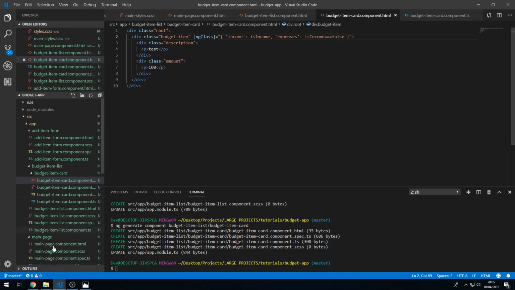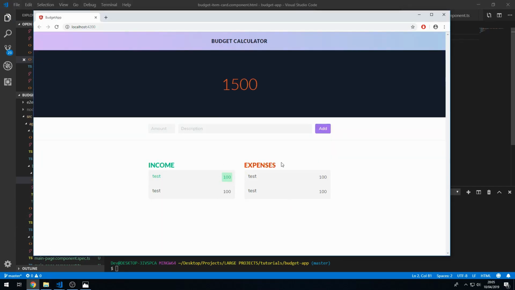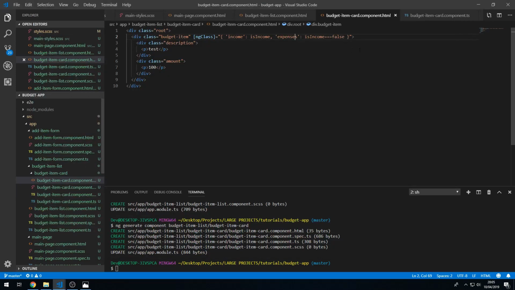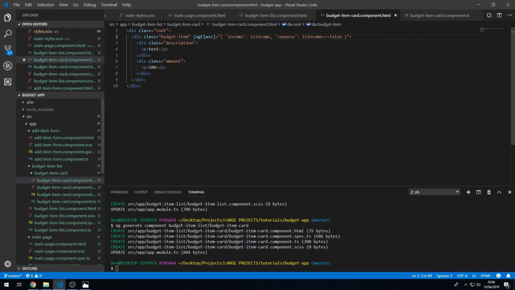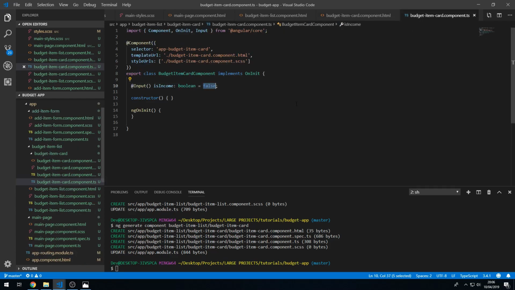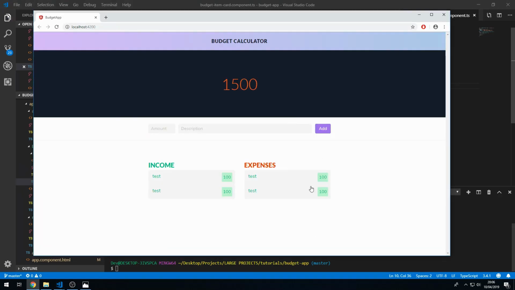Let's save this now and go back to the app. Okay, that's not doing anything. I think we have to set this to expense. Save this. Great, okay, so now we have 1 green and 3 red. That's because these three have the default value of isIncome equal to false, and that's why the expense class is being applied. However, we do want to set this to true, because by default it makes sense that the isIncome value is set to true. So let's set this to true, save that, and now they're all green.